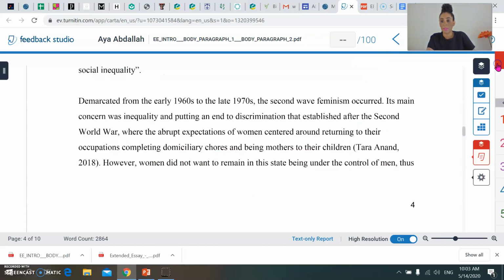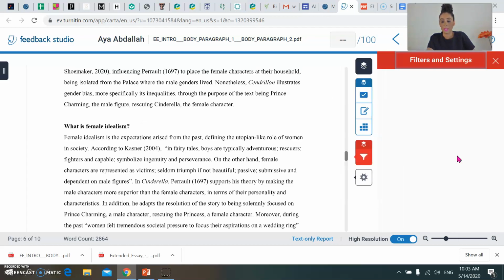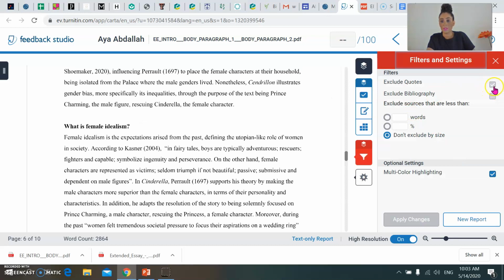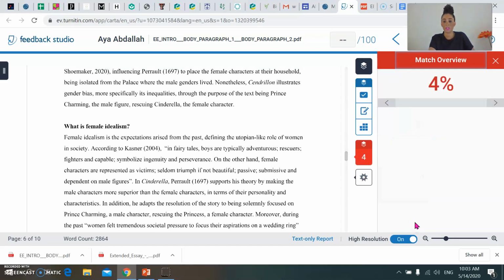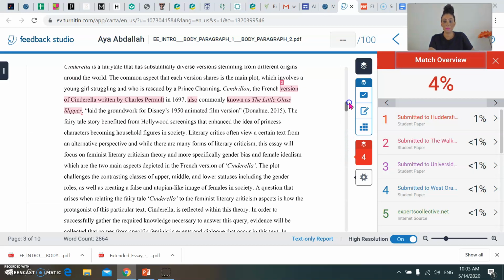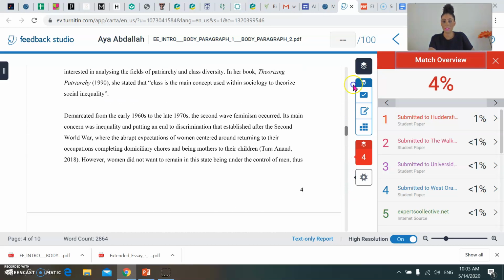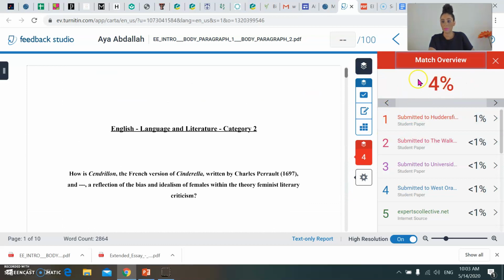If it's picking up their bibliography, which usually happens with Turnitin, if you click on this little icon here and go to the filter and settings icon, all you need to do is click exclude quotes and exclude bibliography and apply changes, and it will then pick up the plagiarism percentage without the bibliography, so without anything in their reference list and without any direct quotes. And as you can see, this student's plagiarism check percentage has just gone down from 11% to 4%, so it's a little bit more accurate there.